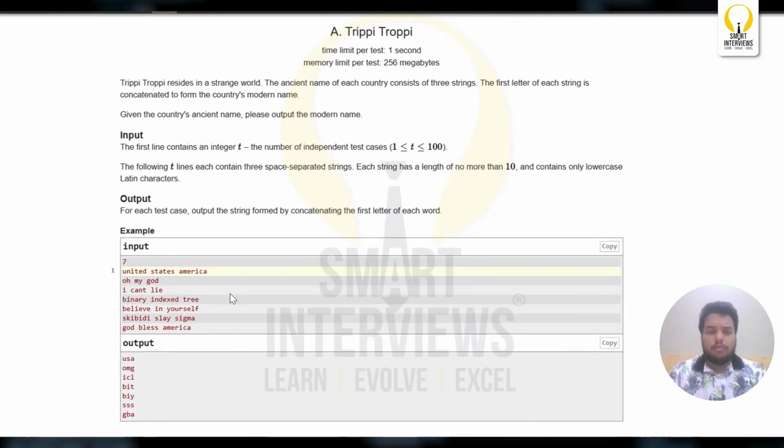Let's get started. So let's solve problems from Codeforces Round 1017 Division 4. Let's start with the first problem.